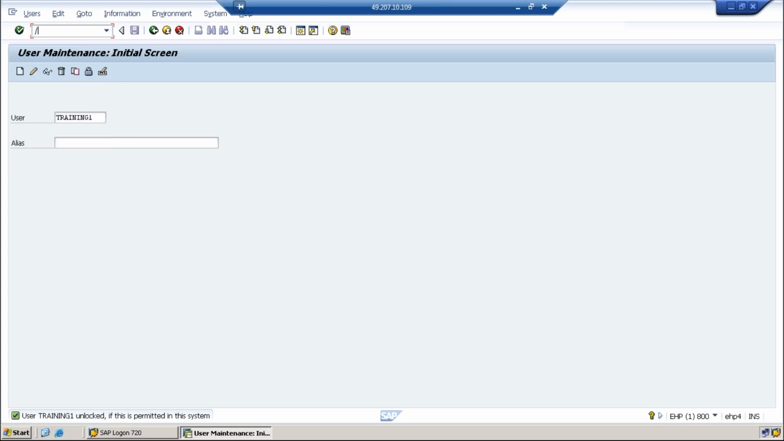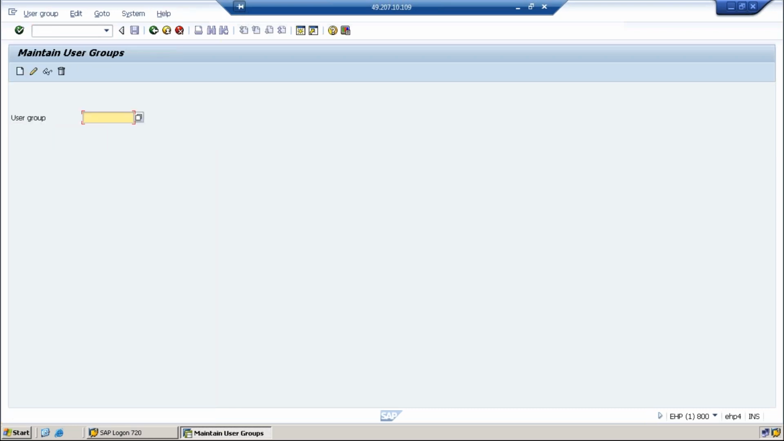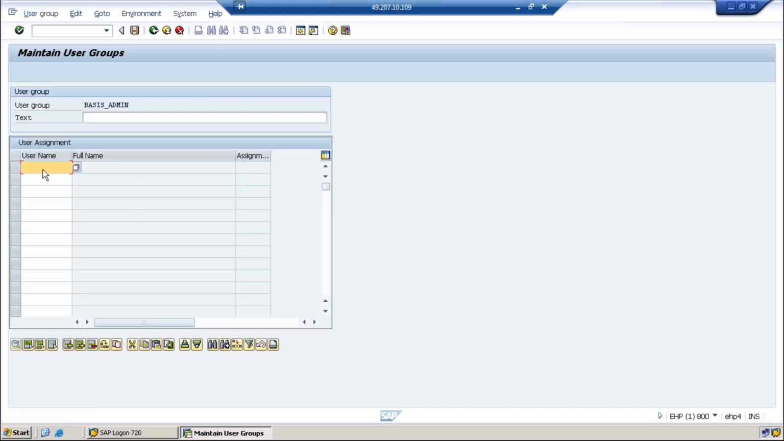Then you have one more T code called SUGR. SUGR we use to create groups. Basis admin is my group. Okay, now go and create. Here you have to use user names. Which all things you put here.